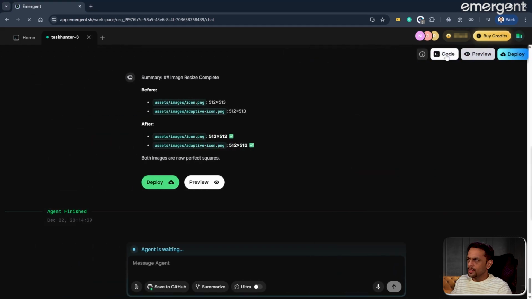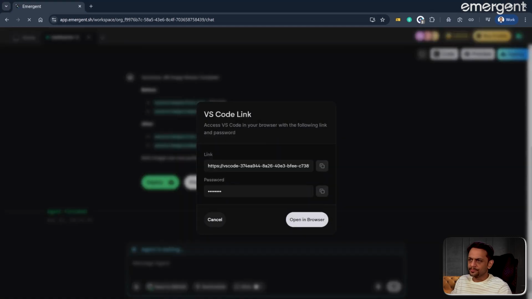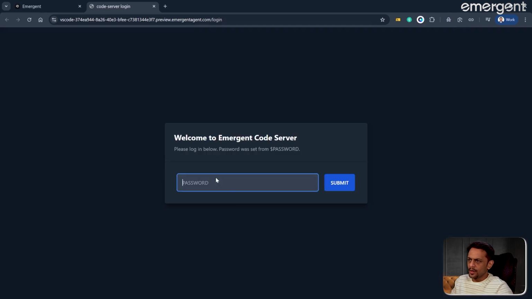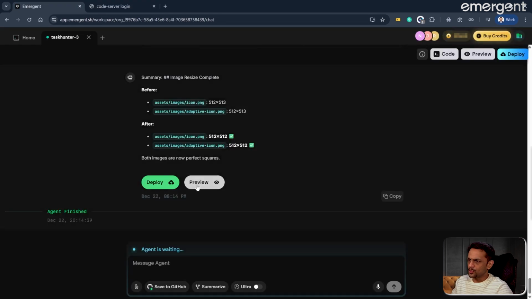For that we can close this up. Here we have Code, click on that, and we have got the link and the password. I'll copy the password and click on open in browser. This will open it in the VS Code web version. It says starting IDE, initializing your development environment. It takes about 10 to 15 seconds. Let's wait.